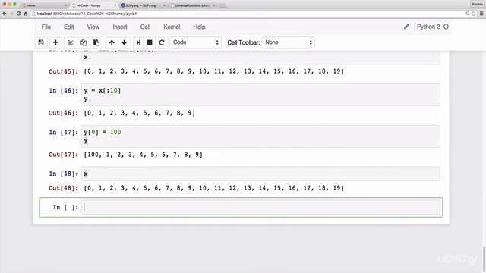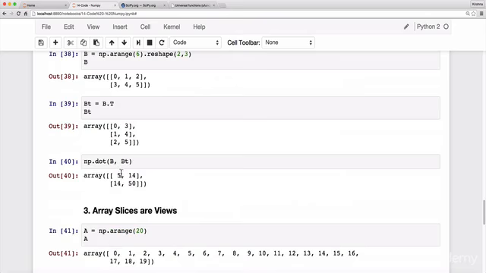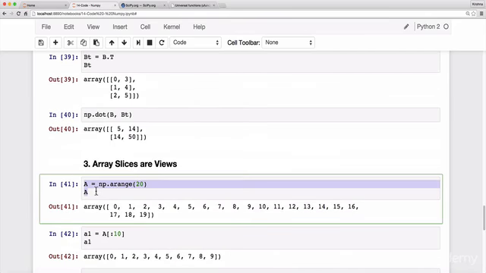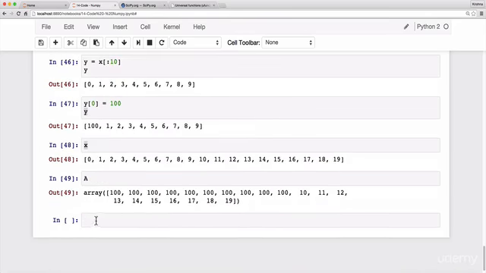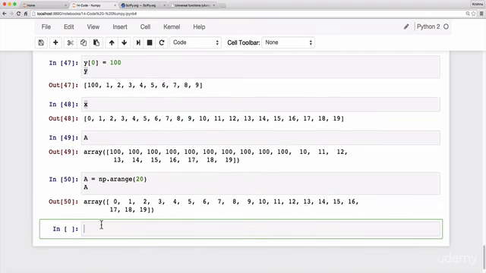Okay, let us see how to copy an array. Let us get back our original array. That is our original array. Let us copy this one. I'll copy to b. I'll say array dot copy.